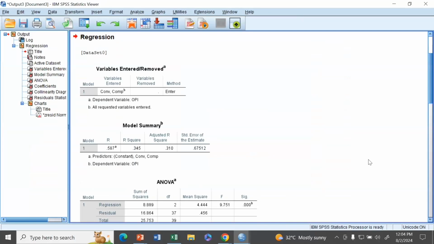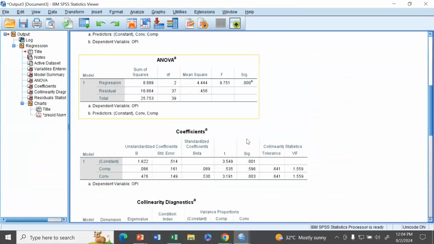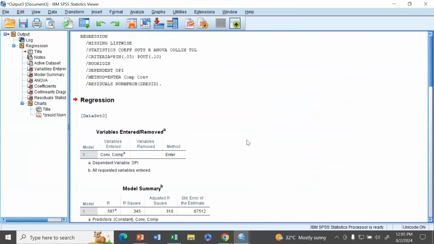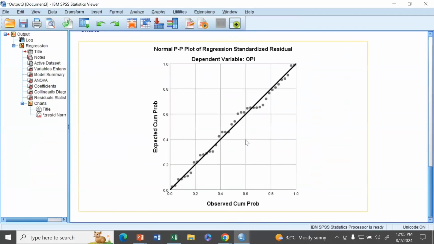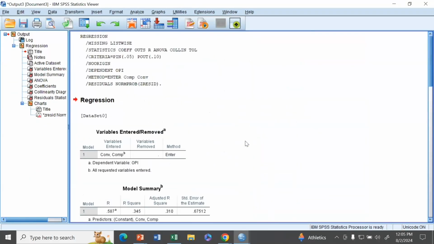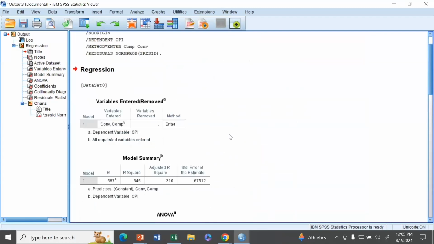Now here our job as a researcher starts. Whatever things have been presented right here, it is not important to present each and every aspect of this output, but as a researcher we should know what should be presented and what should not be presented. That is what we need to decide right here.